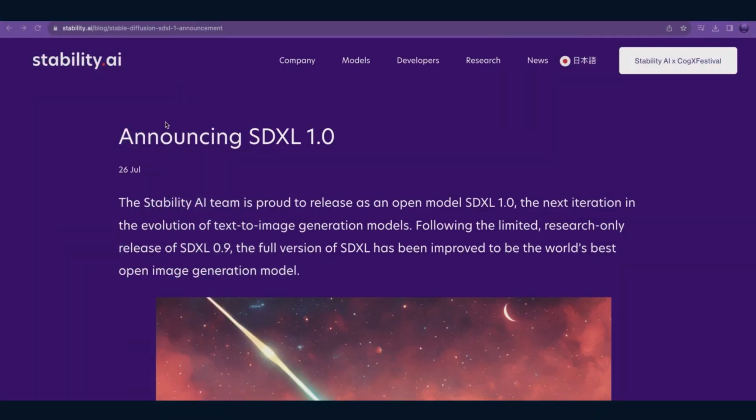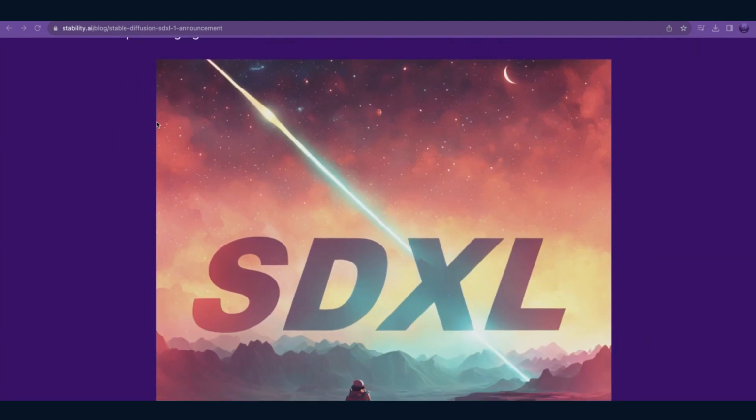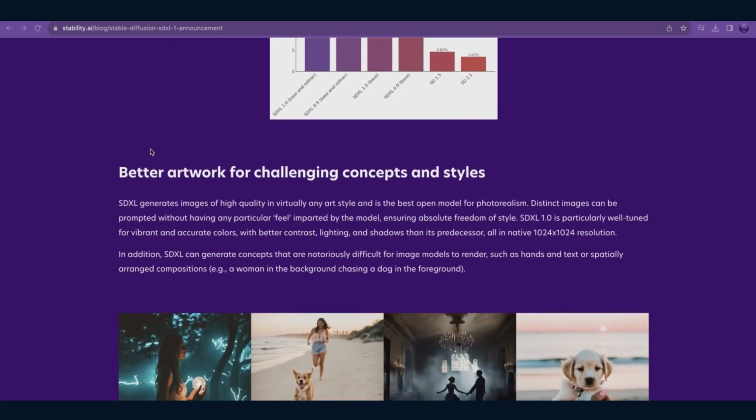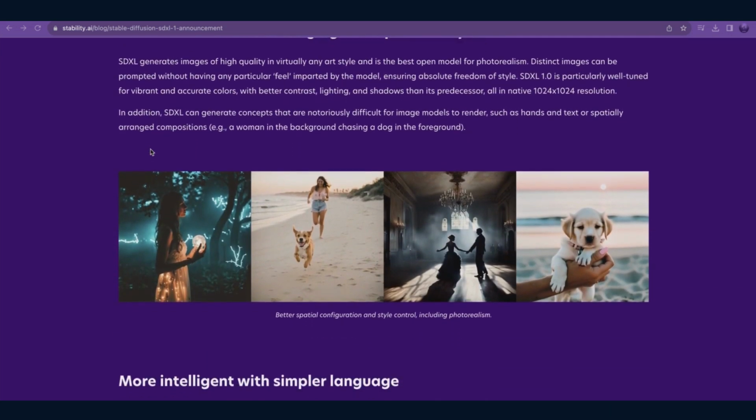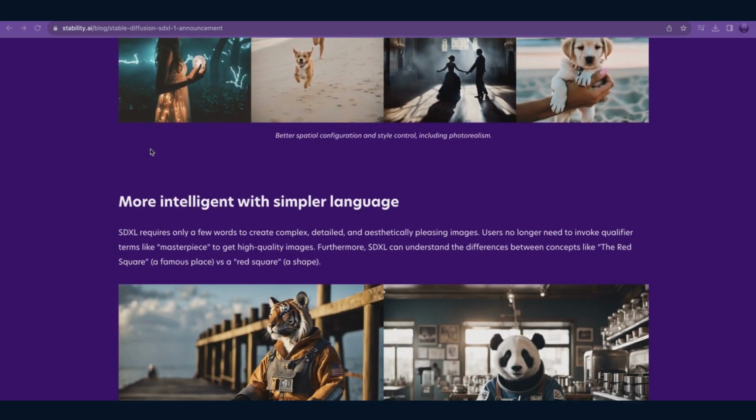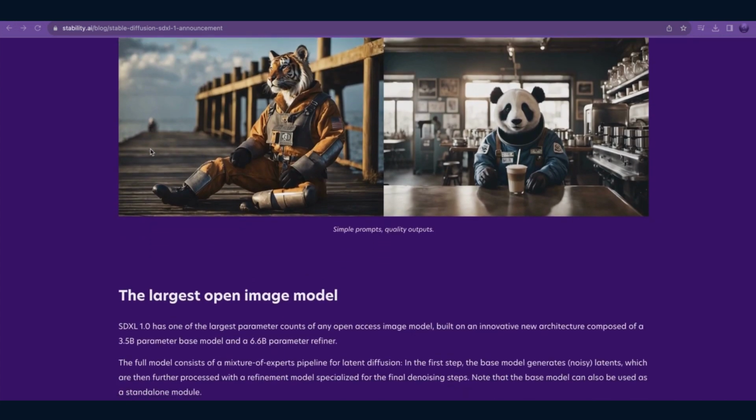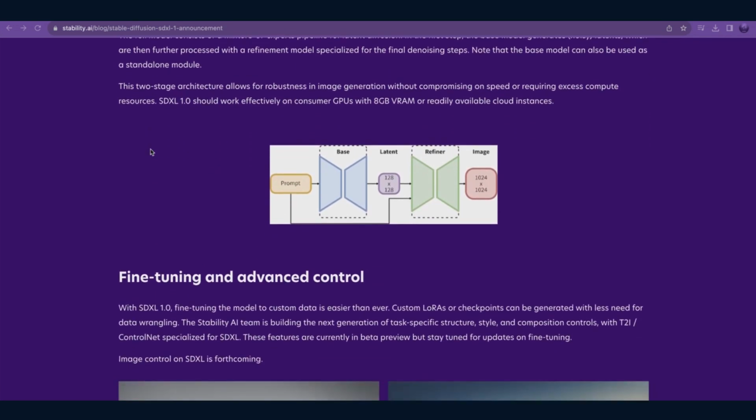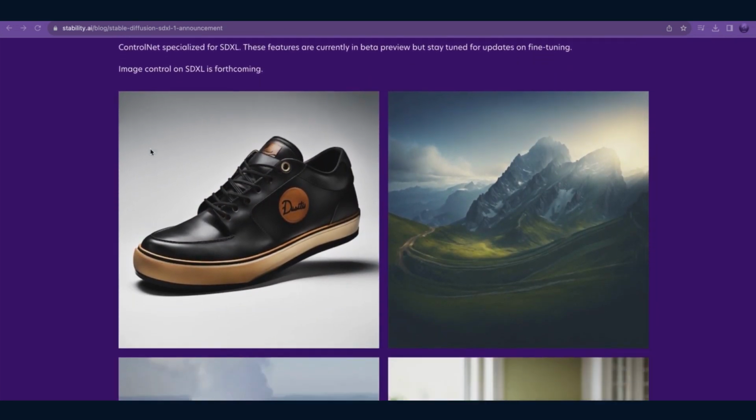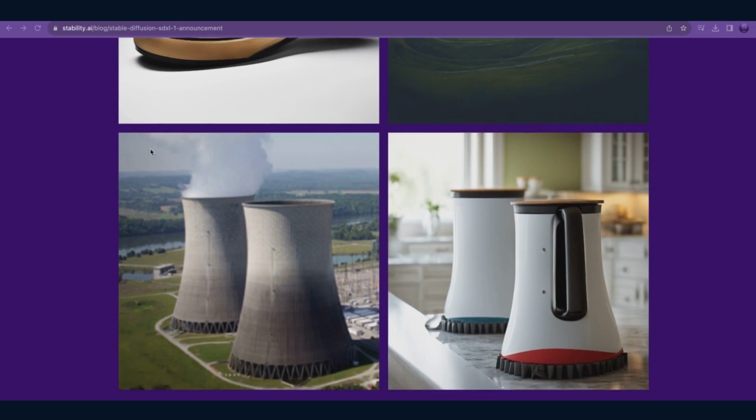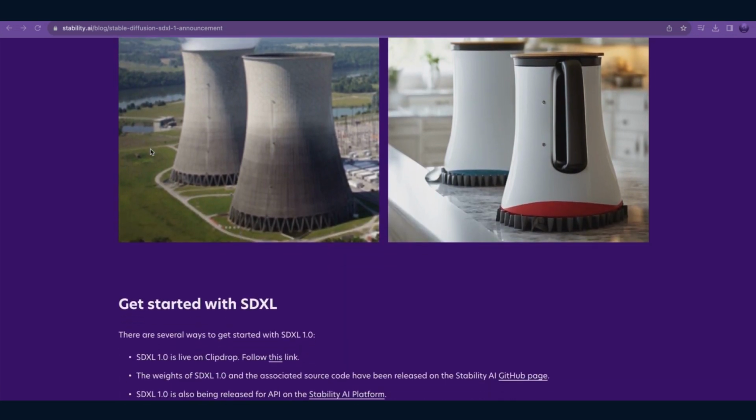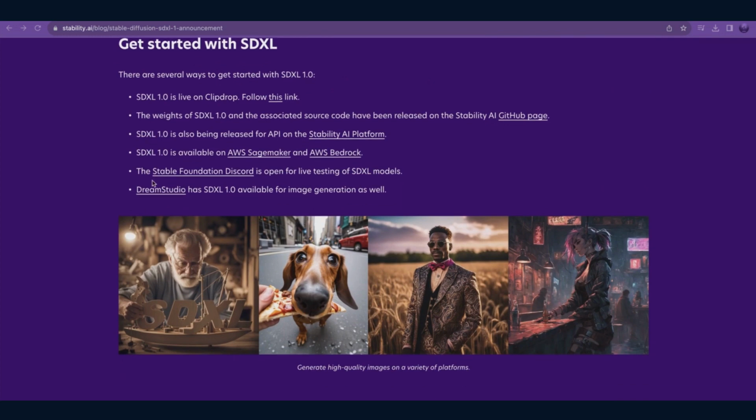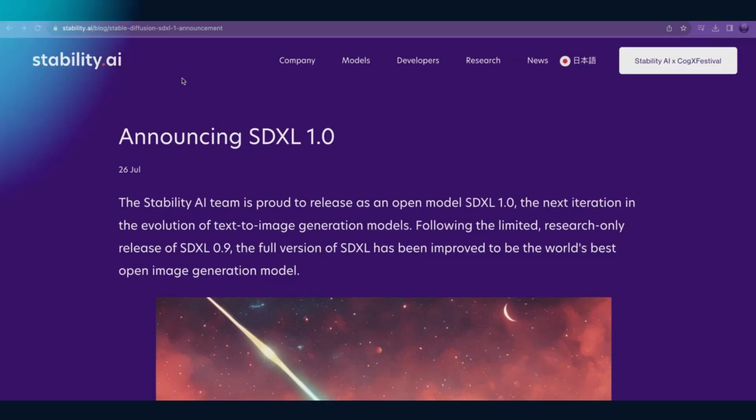Stable Diffusion XL allows you to create descriptive images with shorter prompts and generate words within images. This model is a significant advancement in image generation capabilities, offering enhanced image composition and face generation that results in stunning visuals and realistic aesthetics. It's the next iteration in the evolution of text-to-image generation models. The full version of SDXL has been improved to become the world's best open image generation model. This model is released as open-source software.